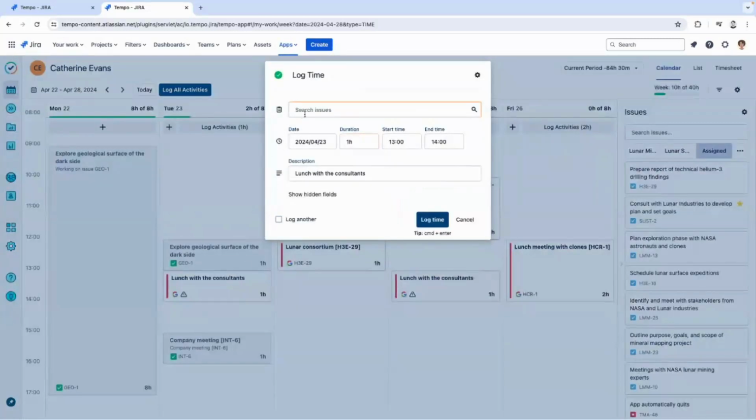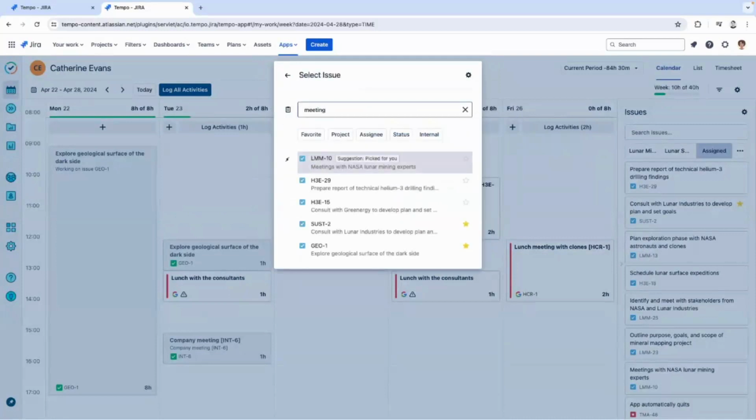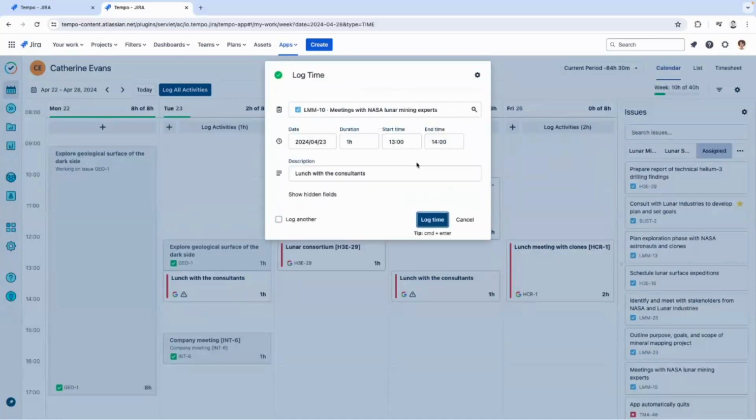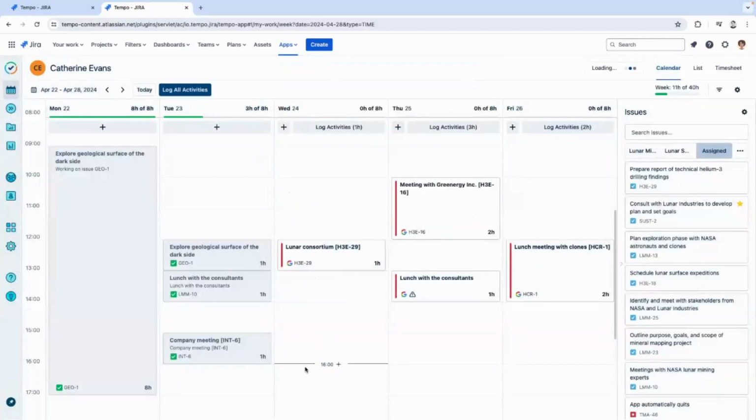So if I click on that, I know actually it was the meeting with NASA lunar mining experts that we're using to log time for that task. So let's click on that, log time, and bam, it is logged. Okay, so now that you've seen this, I'm hoping you see that logging all activities, this button that I mentioned a couple minutes ago, can be a great way to quickly log your time, but it does depend on setting your My Work up to fit your own needs, okay?